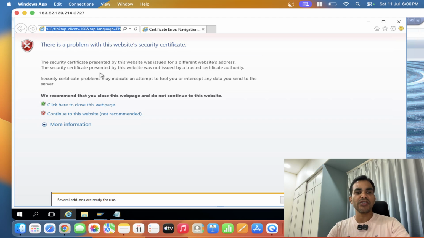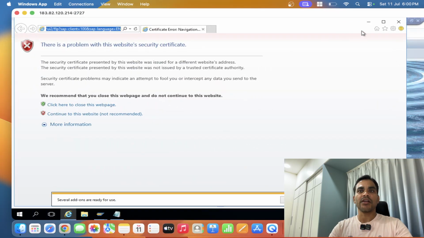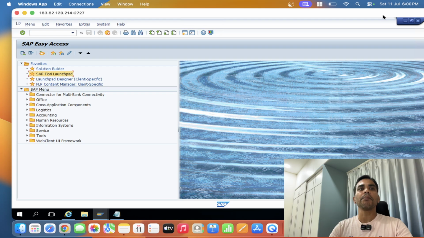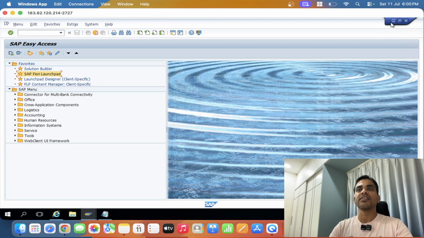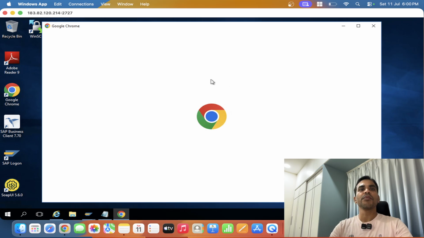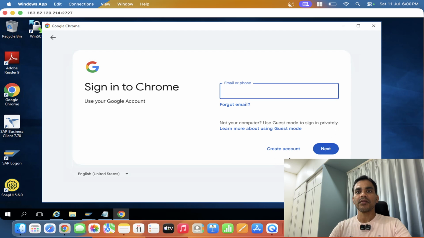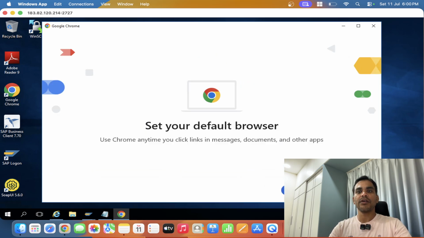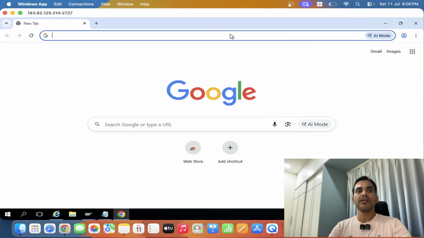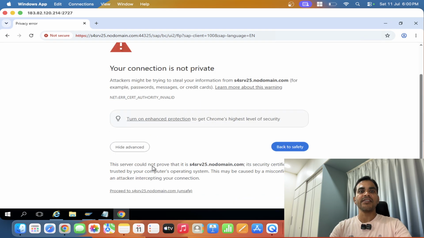So what you need to do is just copy the link over here and open a Chrome browser. Sometimes Internet Explorer is not compatible with this, so you will have to open a Chrome browser, and it would be very comfortable. I'll show you how we can do this. Wait a minute. So I copy the link and paste it over here. It is saying something. Go to Advanced and proceed to the S4 link.